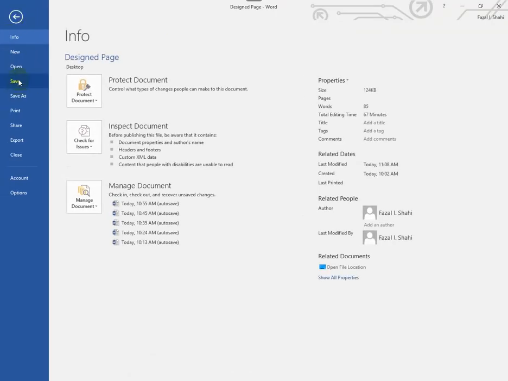Now this is the open file. If you have an existing file, then open. If you want to save, then here is the save, and you put the name, any name, and a location where you want to save. And this is for the save as.